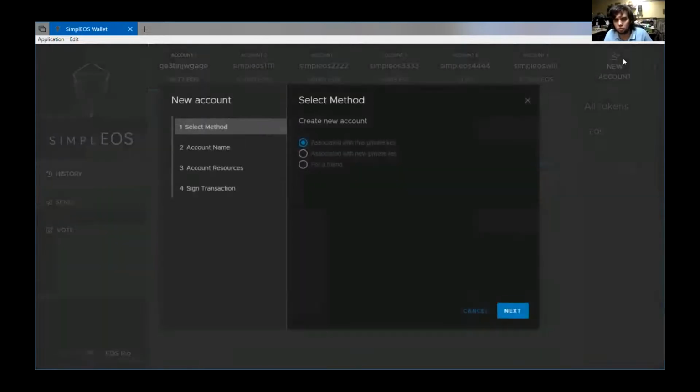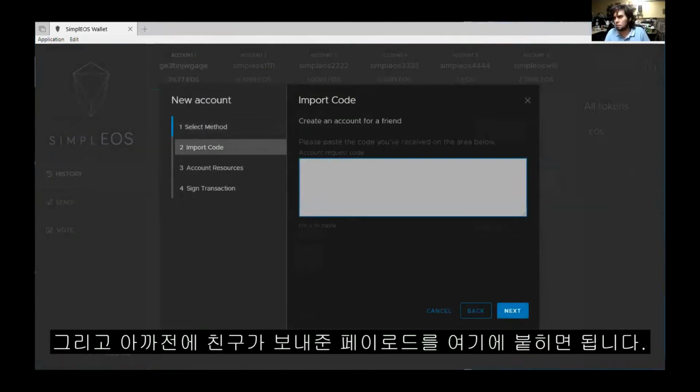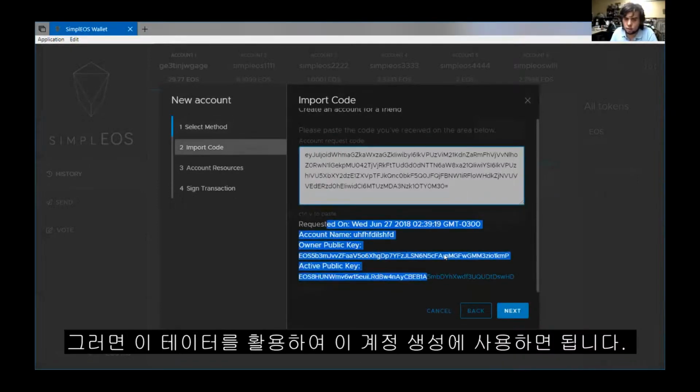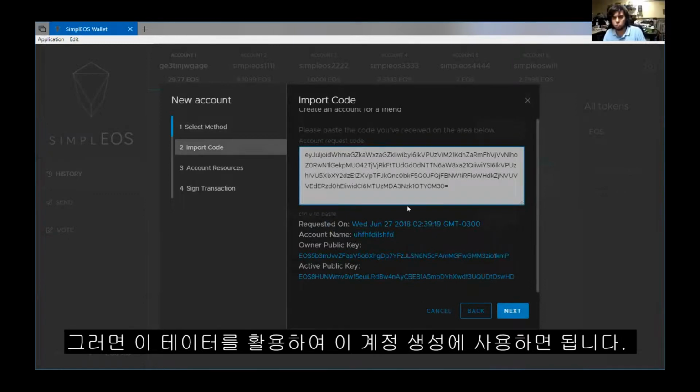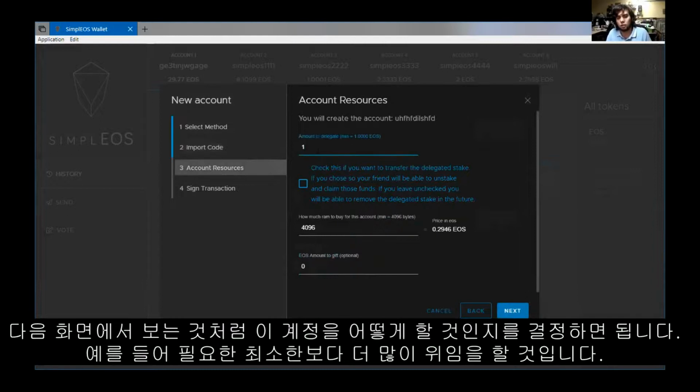Then you create a new account, select for a friend, and you just paste the payload that he sent you, and you get the data that was used to generate this account. The idea of using a payload is that you don't have a chance to type the wrong public keys for a friend, and then you can choose what you want to do with this account.